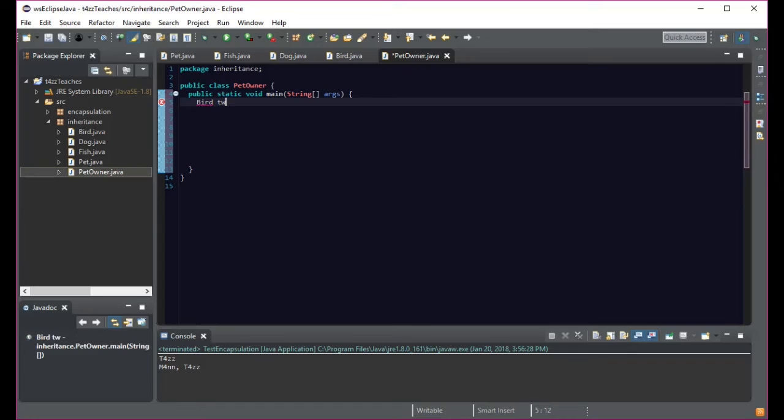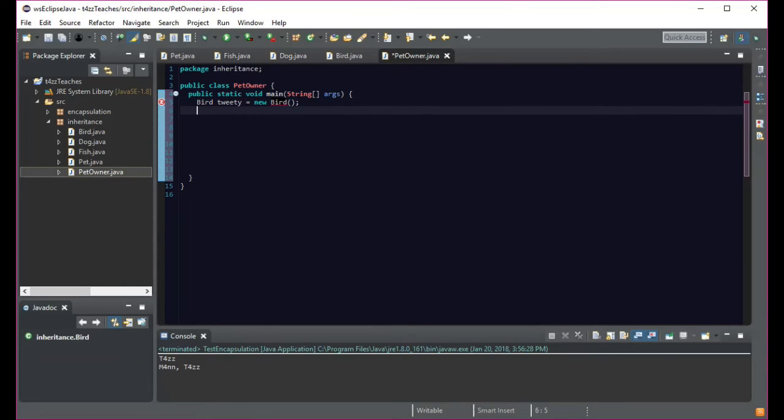Bird, T-W-E-E-T-Y. Tweety equals new bird. And there we go. We're also going to create maybe a fish called, what, Flounder maybe? So do fish, and let's call him F-L-O-U-N-D-E-R, flounder, equals new fish.